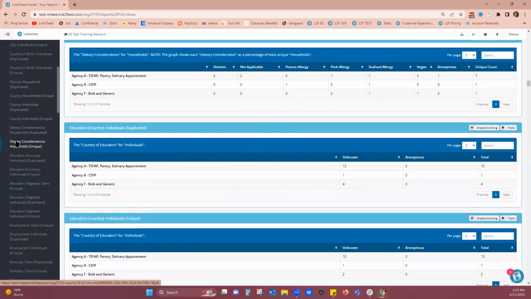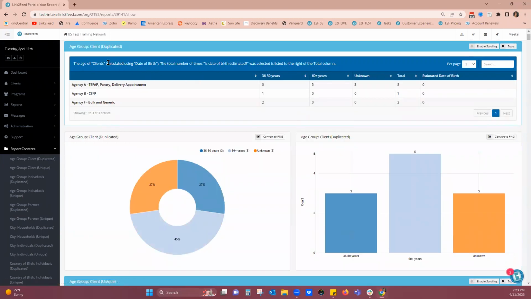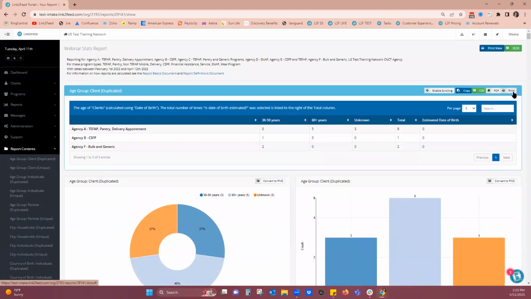So a few things that I want to point out to you here on this report is that most sections are going to give you a table. That section, if I expand my tools, can be copied, converted to a CSV. I can see them in a PDF or I can print them. If the section was very long from left to right, I could enable scrolling, which will give me a bar down at the bottom to scroll from left to right.